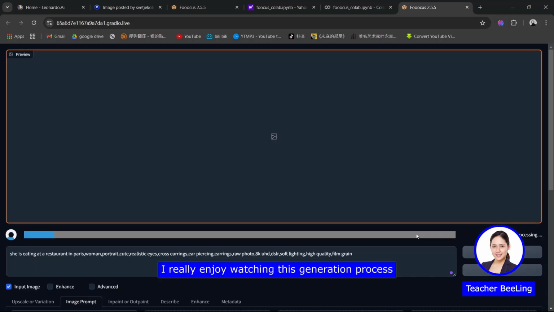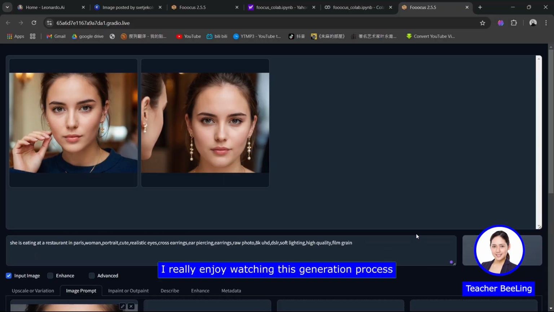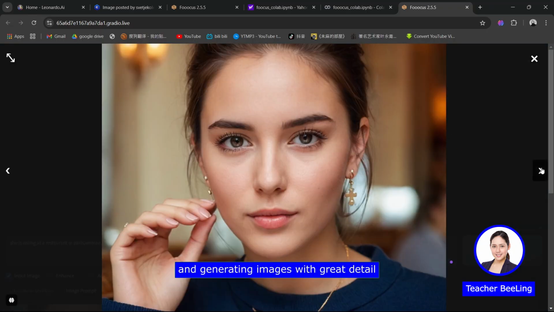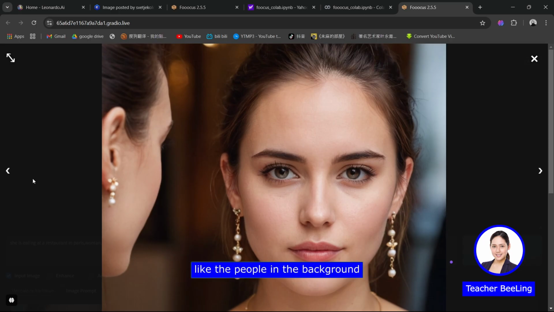I really enjoy watching this generation process. Wow, I like the output. I think it did a really great job at maintaining her face and generating images with great detail, like the people in the background and the restaurant interior.